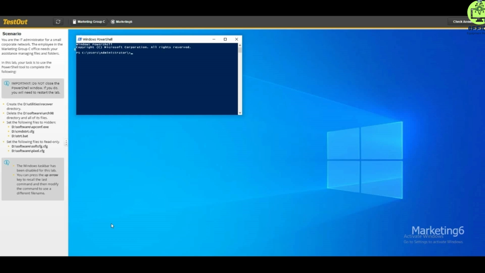Today we're going to be working in the PowerShell, and we have some tags here on the left pane that we're going to work with. So let's start up immediately. The drive we're going to be working on is the D drive, so let's get into the D drive.